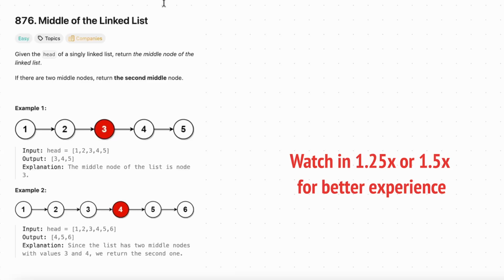In this video, we are going to solve finding the middle of a linked list. Let's see what are the possible test cases. There are odd elements in the linked list, there are even number of elements, and it's empty.